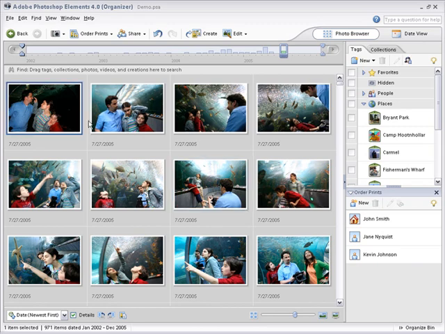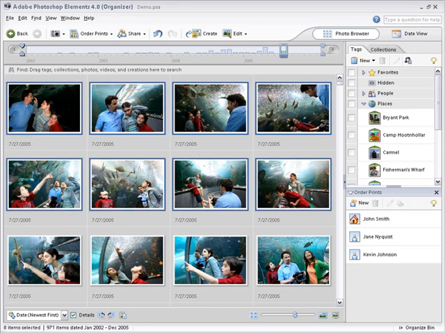Now select your photos from the photo browser. You can select one or multiple photos and just drag them on top of that contact name in the Order Prints palette. Once you do that, you'll see the Confirm Order button appears and the number of photos to be ordered will be displayed next to the person's name. Just click on the Confirm Order button and the prints will be sent to that contact.